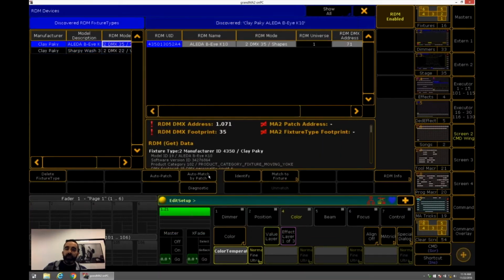Or I can do something a little faster. I'll say auto match by patch because that BI is patched to address 71. The fixture itself is set to 71, so I can just auto match by patch. So it auto matches all my RDM fixtures.